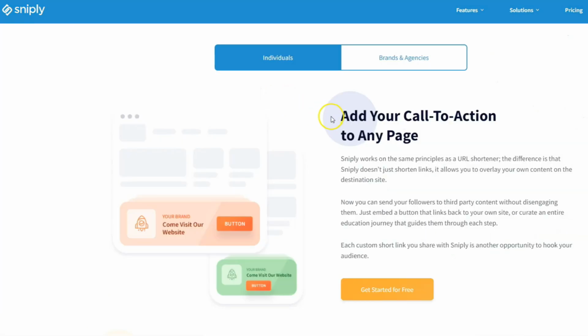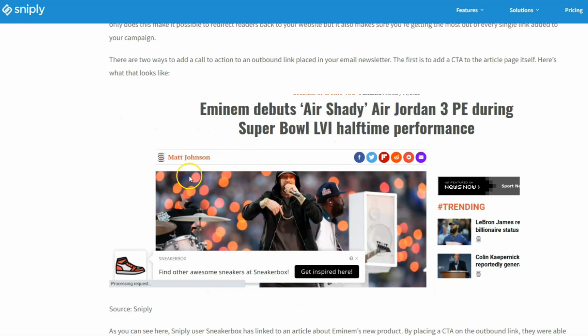You can see at Sniply website that you can add your call to action to any page. For example, if this is a blog post in other website, they add a feature like a chat or ads that attract the user to click and get more information or other call to action like get more info, click here or more options that we like that will drive the traffic outside from the blog to our offer page.